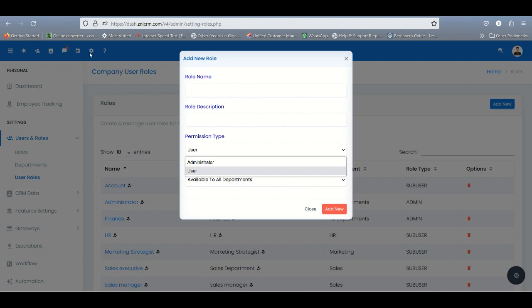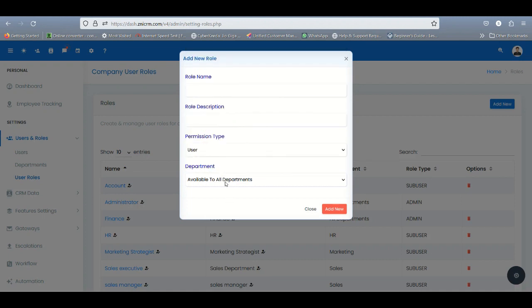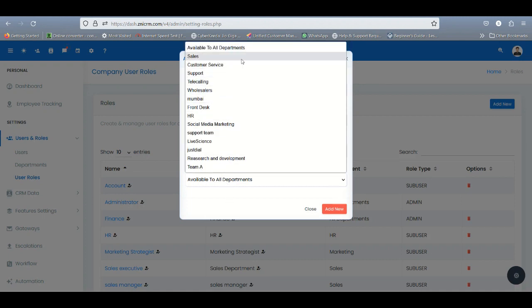From here they will be able to manage and delete the user. They will be able to import or export the data. So you should make sure that whatever permission type you are giving to the user, you should know prior to giving it. Then department: this particular role should be available to all the departments, and you can select available to all departments. Otherwise, you can go with a particular department.